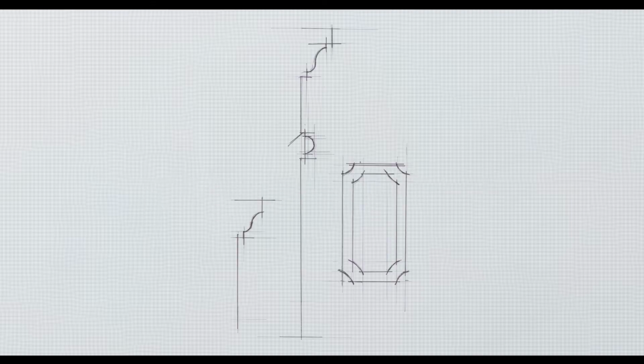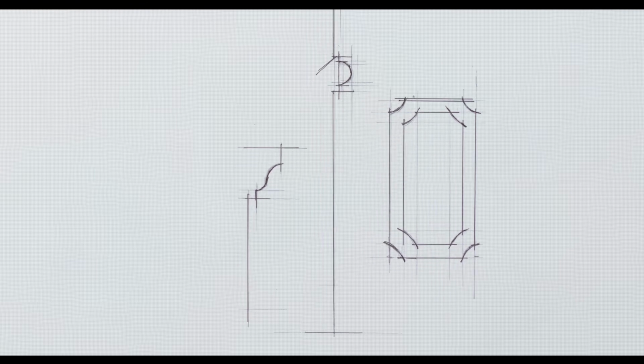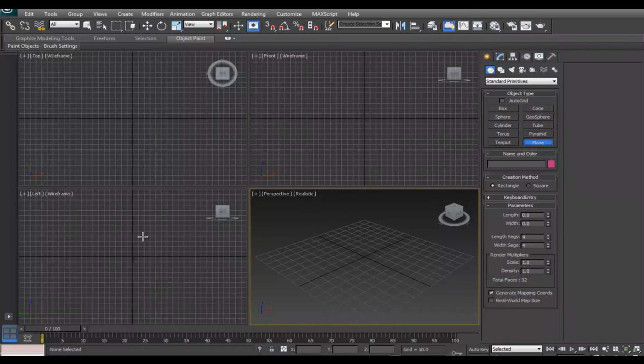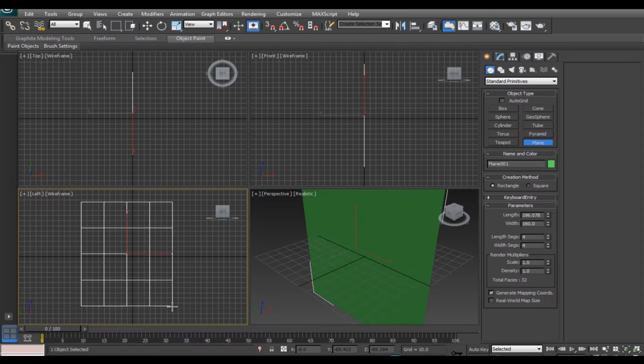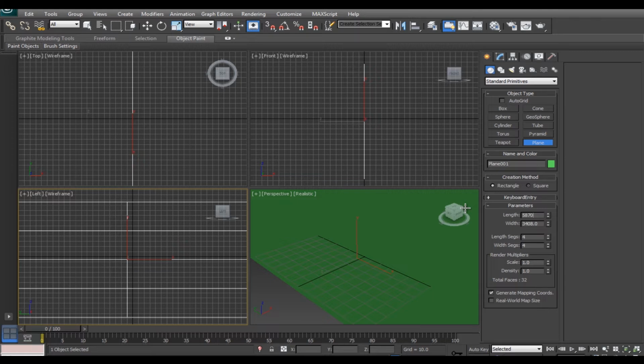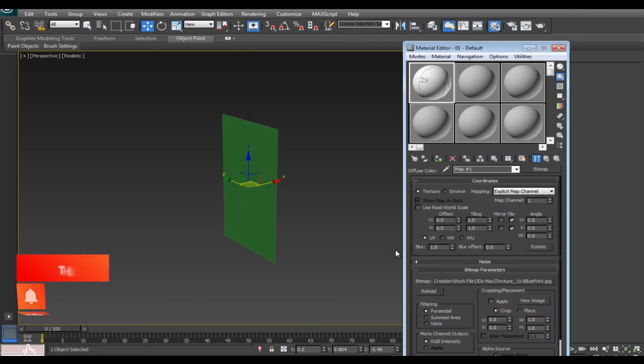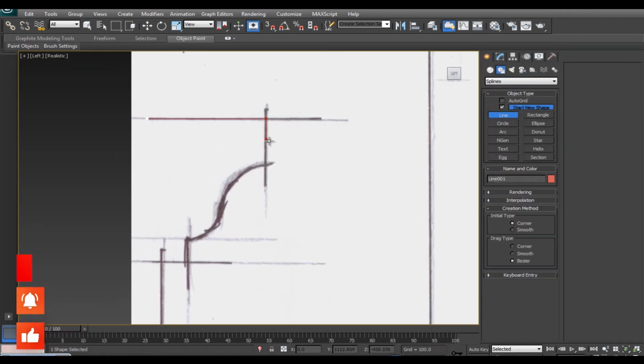Let's create the wall. For modeling this, I am using a blueprint here. We need to carve our object into the shape shown in the blueprint. Come to 3ds Max, draw a plane in the left view and put the dimensions of the blueprint into the length and width of the plane. Open up the material editor, choose one material and add our blueprint in the diffuse as a bitmap and apply it on the plane.